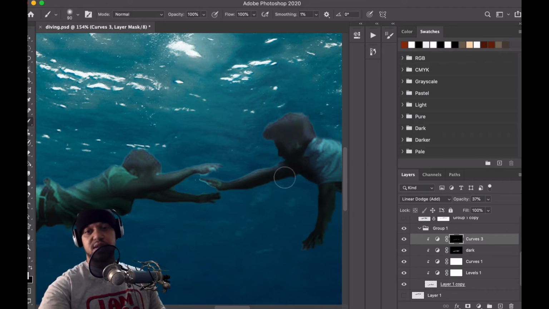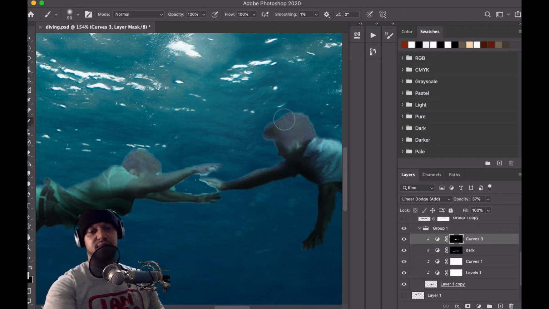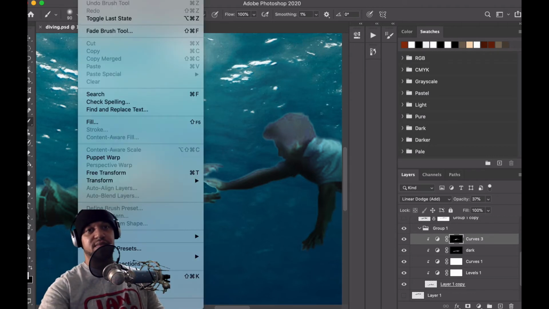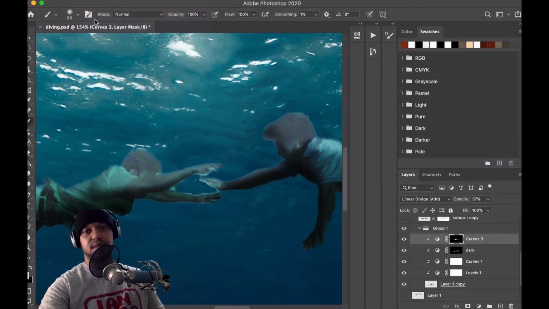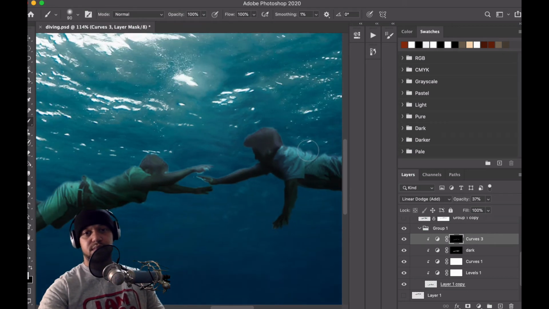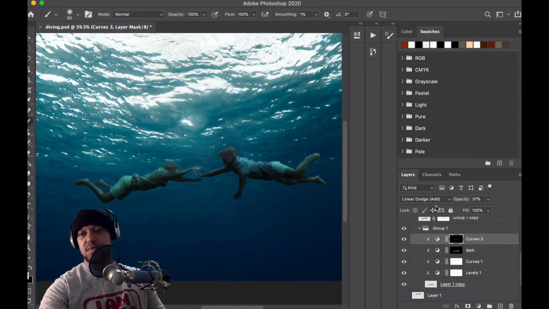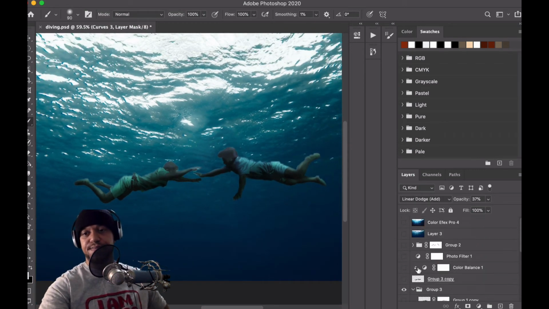You can essentially paint in your highlights where you want them. So I can create some fake highlights there. So I'm just going to undo that. Alrighty. Zoom back out. Moving right along.